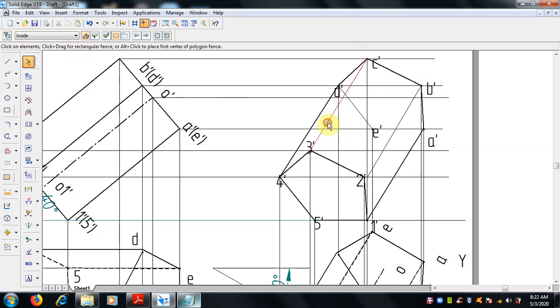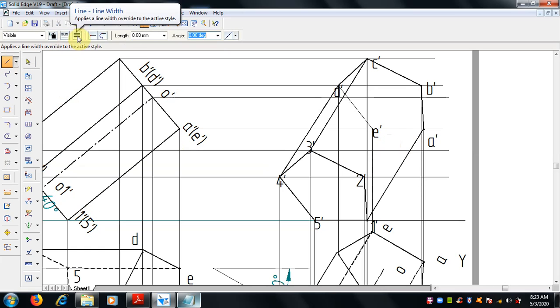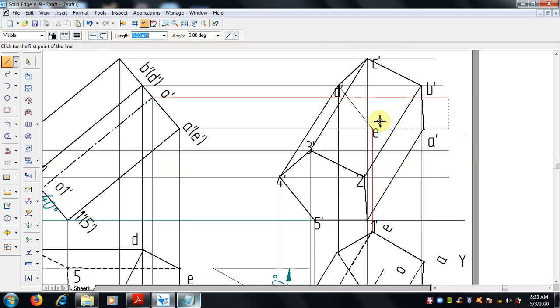Select this, this is visible, and 2 to B. Okay, this is visible. A line 0.5 mm thickness here too. So 1 to A, 2 to B, 3 to C and 4 to D are all visible edges.